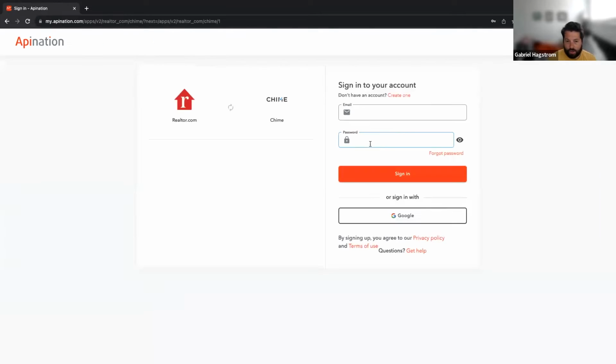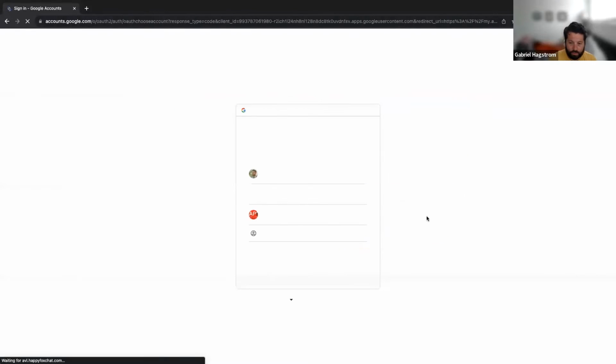First, it's just going to ask you to sign into your API Nation account. If you have one, go ahead and sign in. Creating an account is free. If you don't have an account, you can click here to create one, or you can also sign into your Google account, which will also create an account. I'm going to do that.